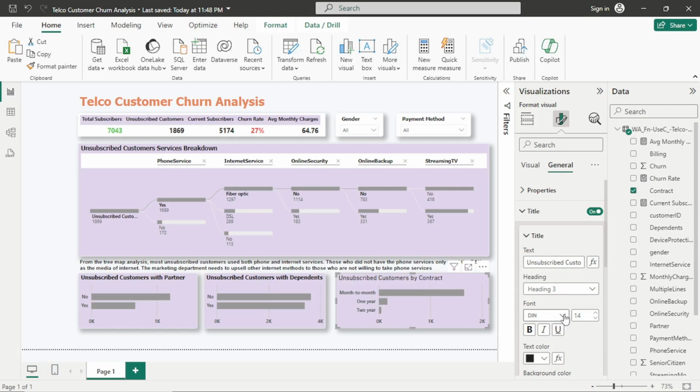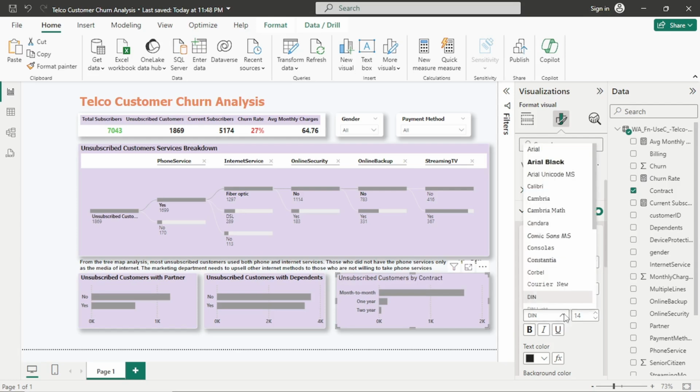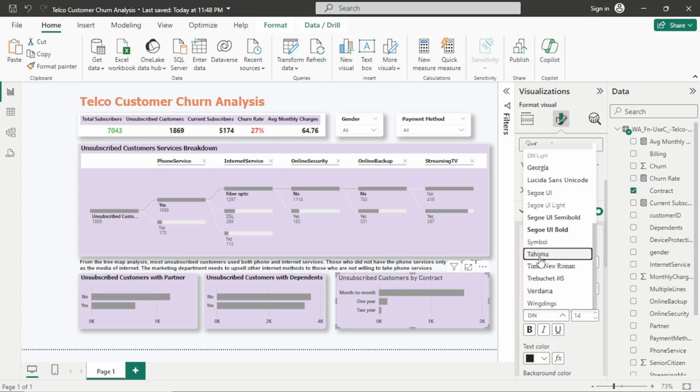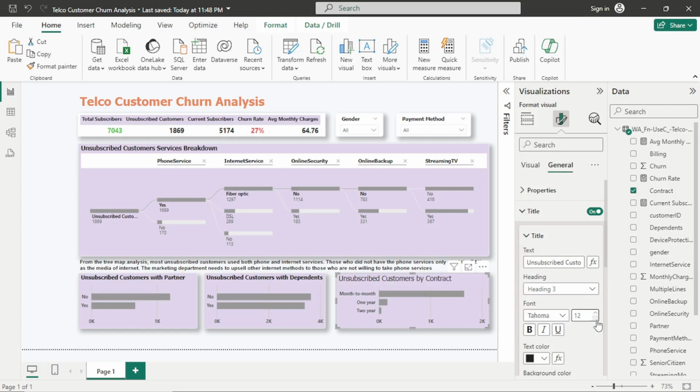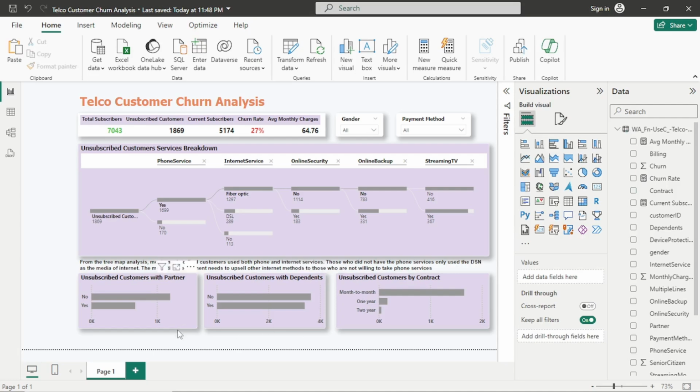Use the same font. I shall reduce the size and make it bold. Okay. So we're going to give our recommendation here, or rather the observation of these three analyses.